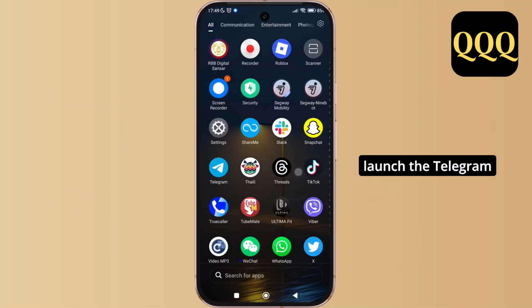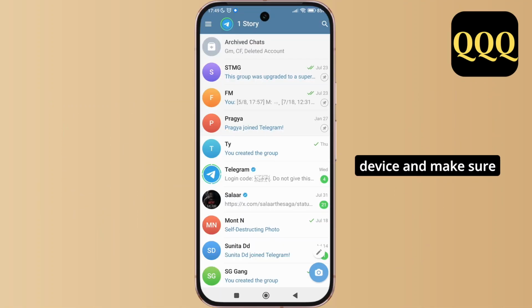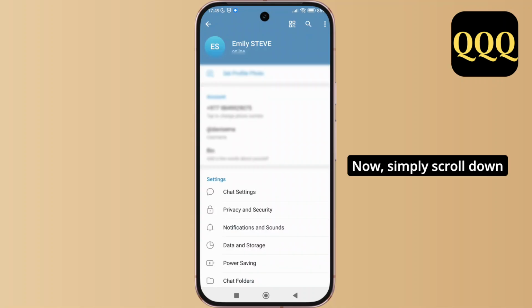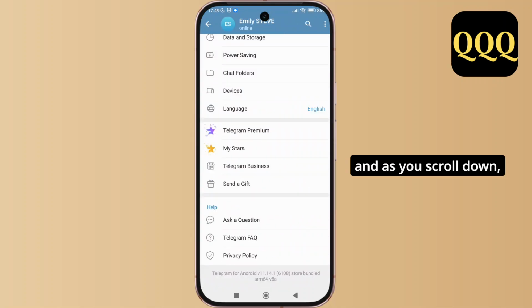So first of all, launch the Telegram application on your device and make sure you are logged into your account. Now tap on the hamburger icon at the top left corner of the screen and simply select settings. Now simply scroll down, and as you scroll down you can see the option of Telegram Premium over here.